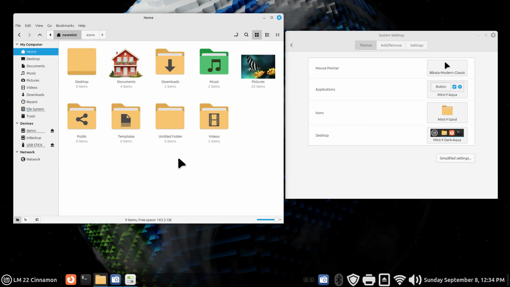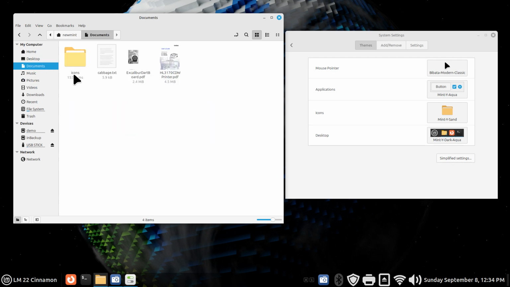I just didn't throw them anywhere. And I threw them in the folder called icons, not to be confused with .icons, which is a hidden folder in your home directory or home folder, or /usr/share/icons, which is where all the mouse cursors and some of your themes are coming from.